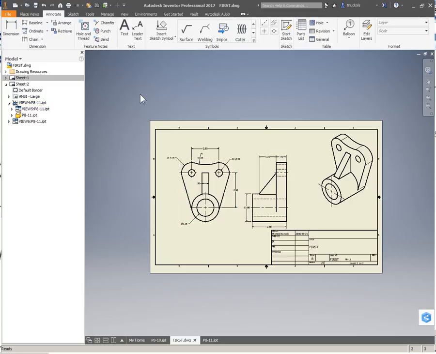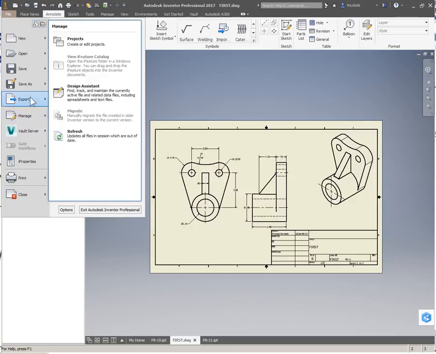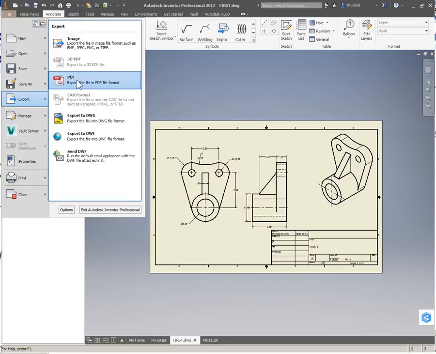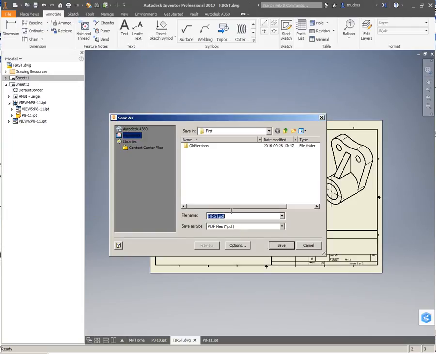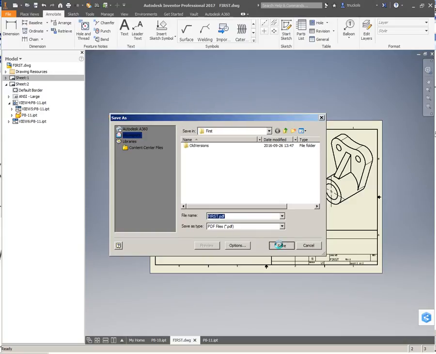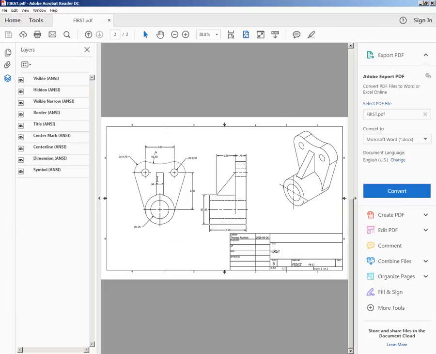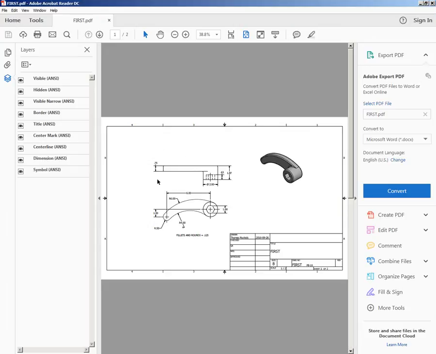Let's make PDFs of this also. Alright, so go to File and Export. Right here it says PDF. It assumes that you want to call it the same thing, which was first, and it's going to put it in the same folder. Click on Options here. Make sure you do all sheets, and then click OK and save. Alright, so now it makes one single PDF file that has both pages. By rolling the mouse, you can see both items.